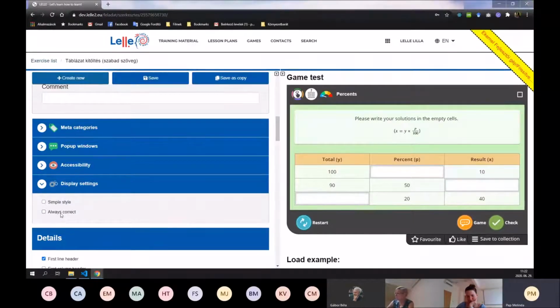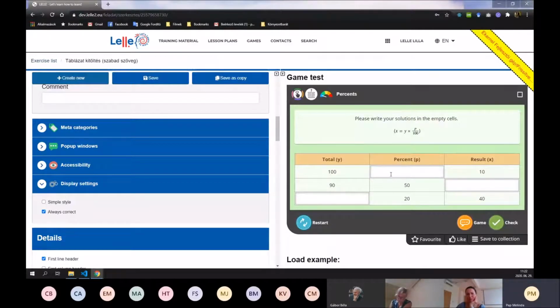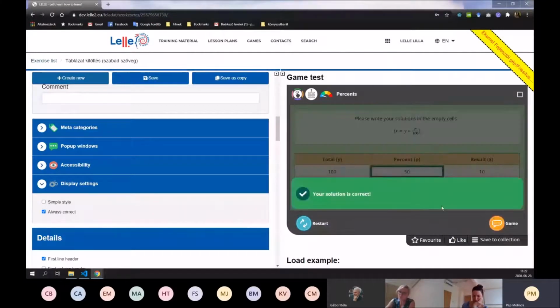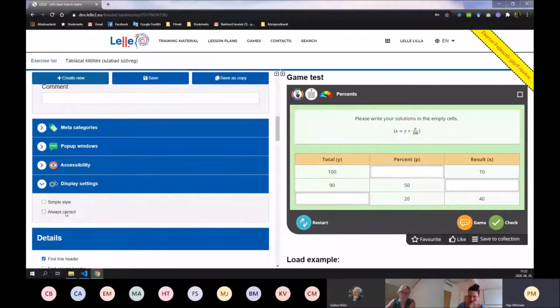This is always correct, we just made it. There are also some options like this, which means that it will always say whatever the user writes is correct. This is, for example, when you ask, what is your favorite color? You don't really want to check it, but you just want the student to feel motivated that the opinion is asked. Then whatever I write here, it will say it is correct. I don't know if you will be able to use this for any purpose, but it exists.